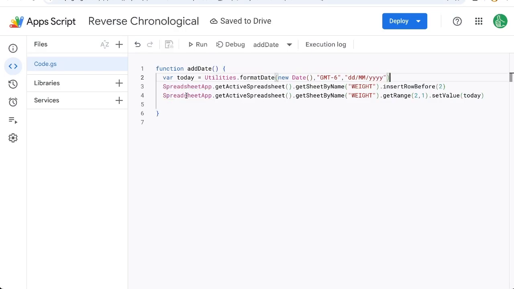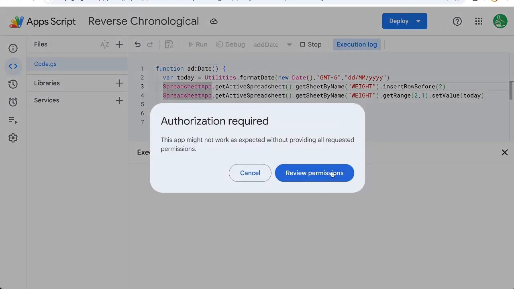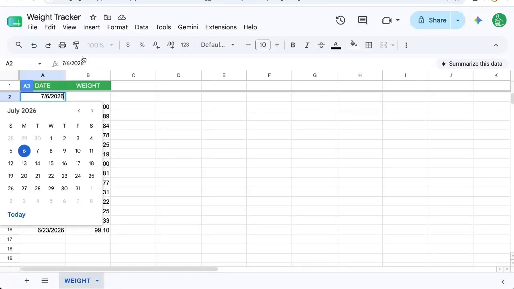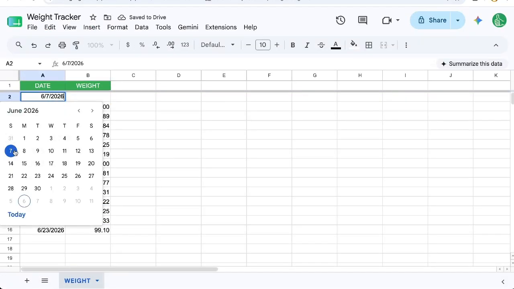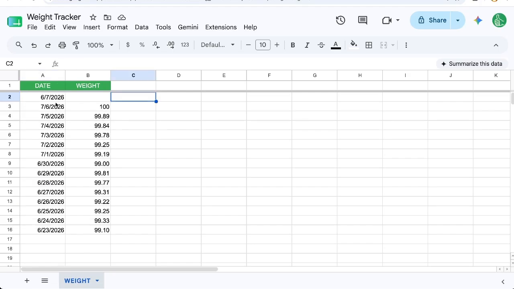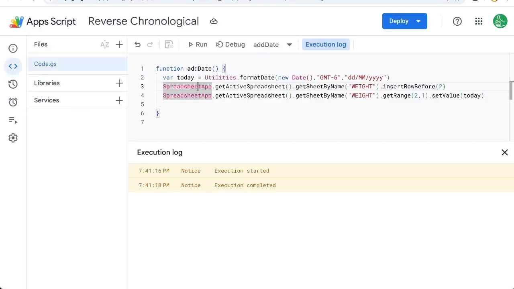Now, here's the automation magic. This is called function addDate, and I can run it to test it. I'm going to review my permissions, make sure I have no errors, and yes, I have... oh, actually, I think I did this reversed. Oh, no, that is actually today's date. I just had these dates wrong. So yes, this is today's date. It's correct. And I have a weight here that all I have to do is add. All right, I'm going the wrong way.